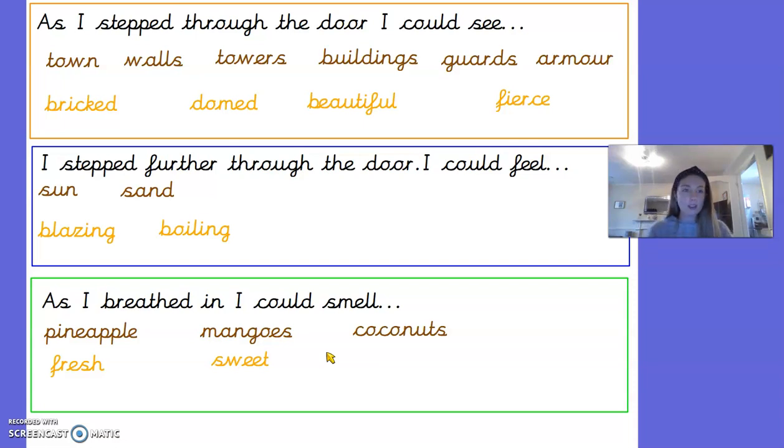So I'm going to save this scaffold sheet as well onto the website so that you can use it. And then I'd love to read through some of your setting descriptions, making sure that we use exciting adjectives, and your challenge is to use as many of those new words that we learned yesterday. Okay? Excellent, and happy writing.